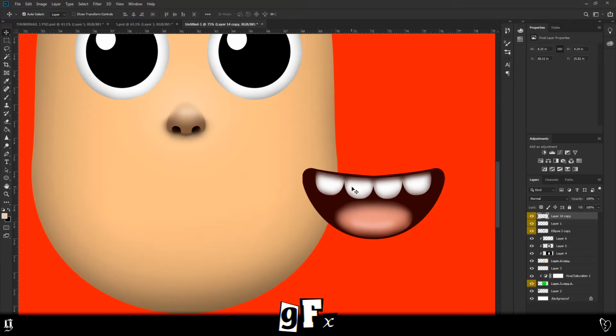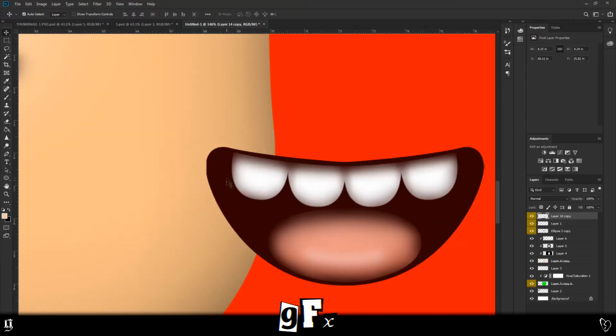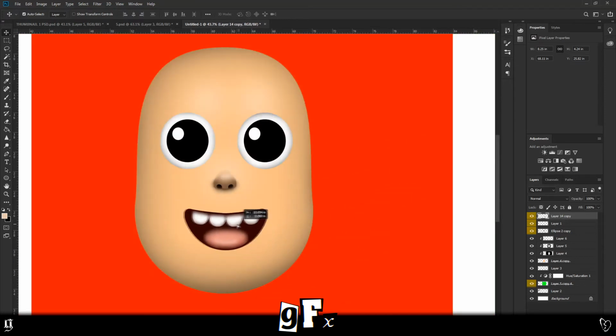I made just one tooth, and then I copy and pasted all of the teeth together like this, and it's the same thing. It's the shape of a tooth, and then we just use these shadow effects just to go around the edges to create this 3D effect, and the exact same thing with the tongue.